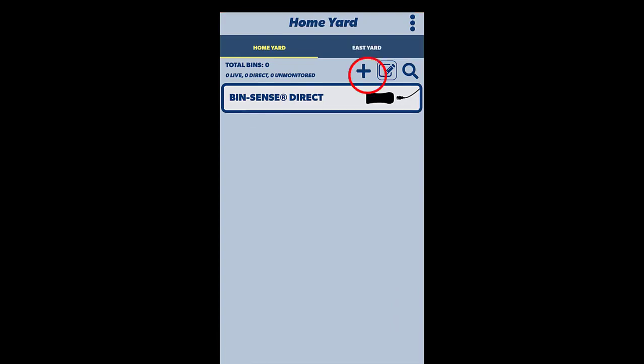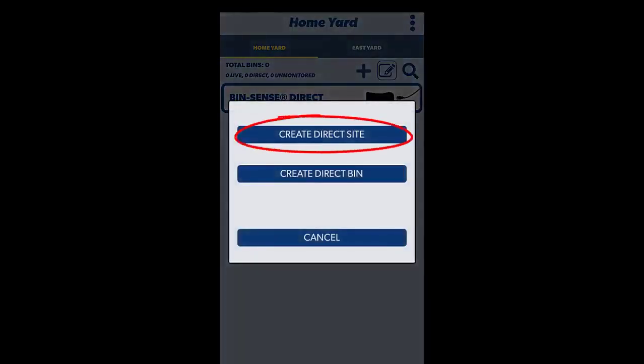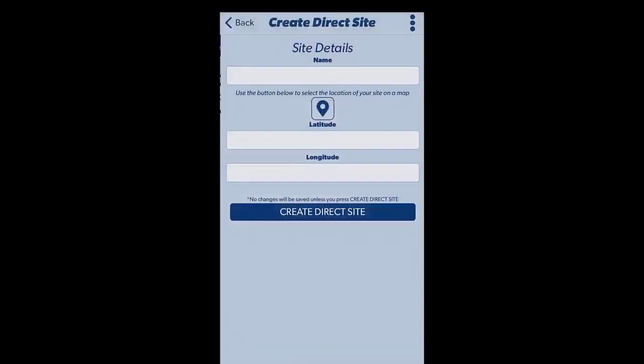If you have more than one site, you can add them by tapping the plus button on the top bar and then tapping Create Direct Site. Follow the same process as before, giving the site a name and setting a location.